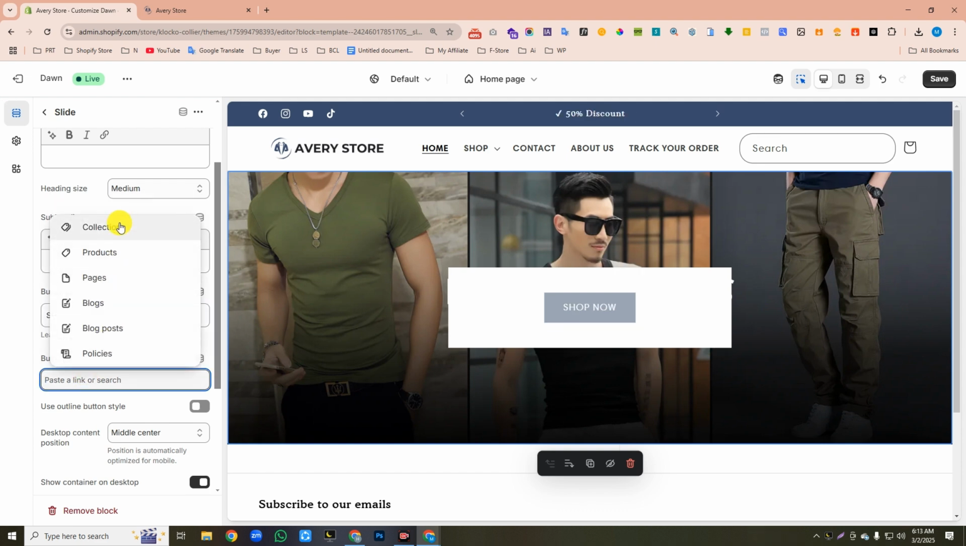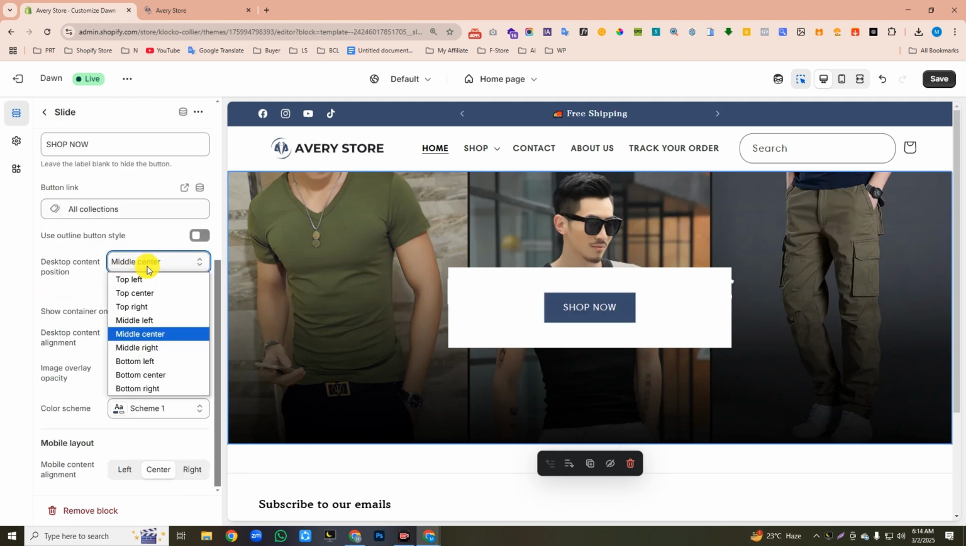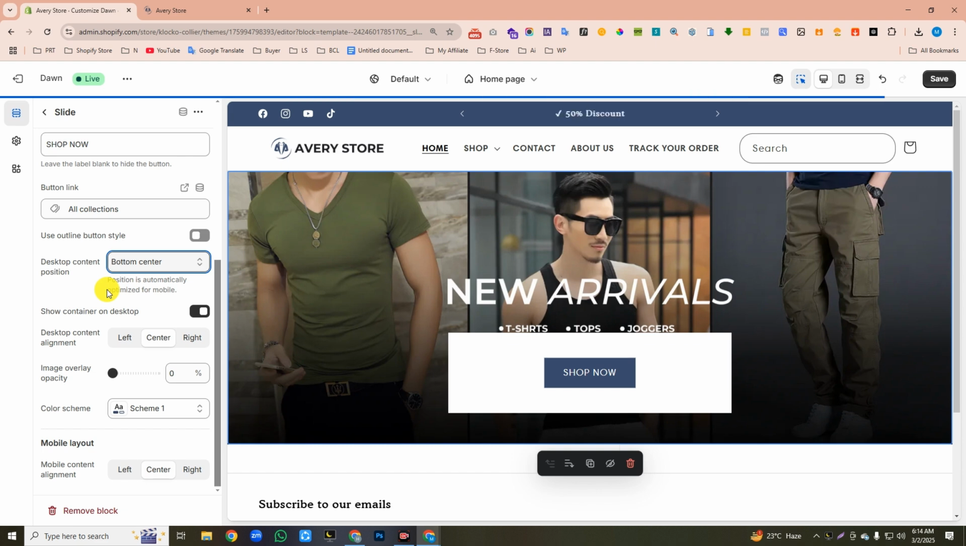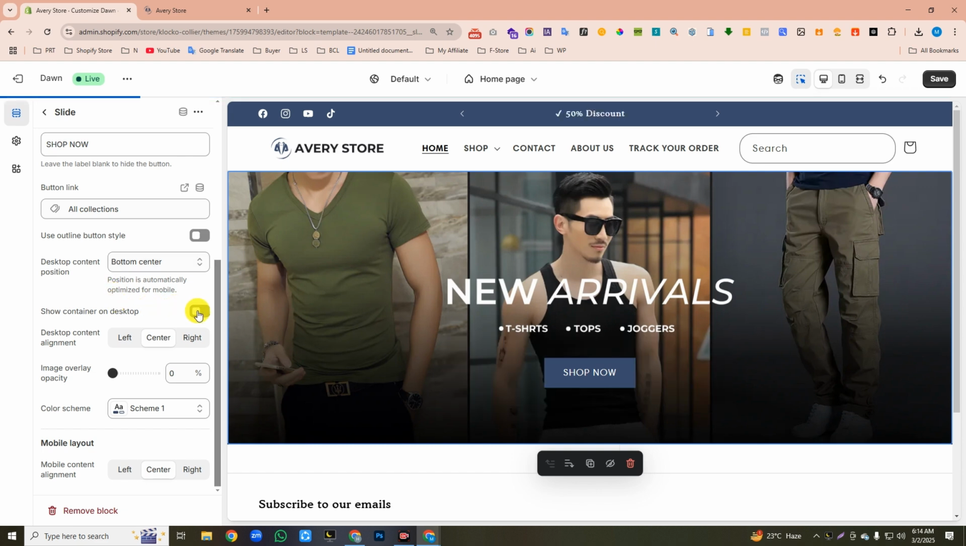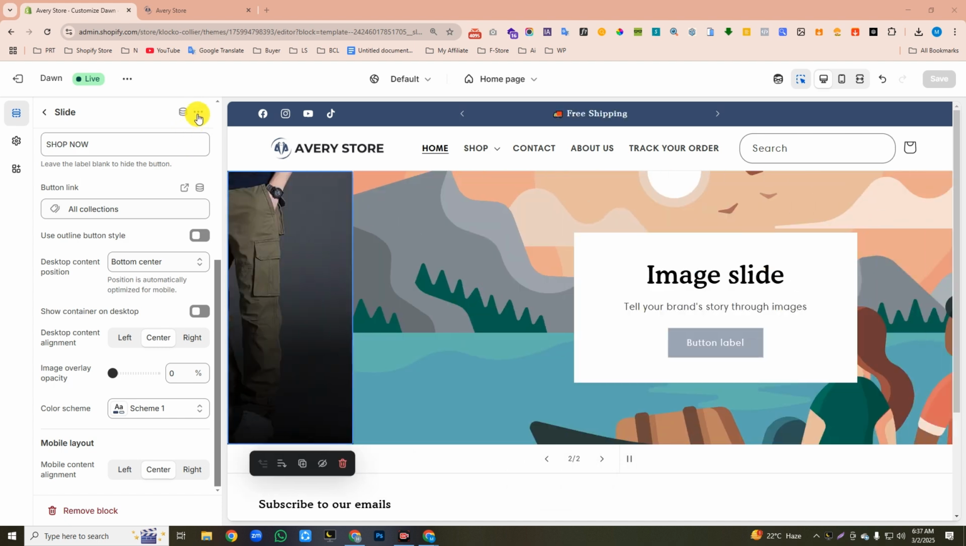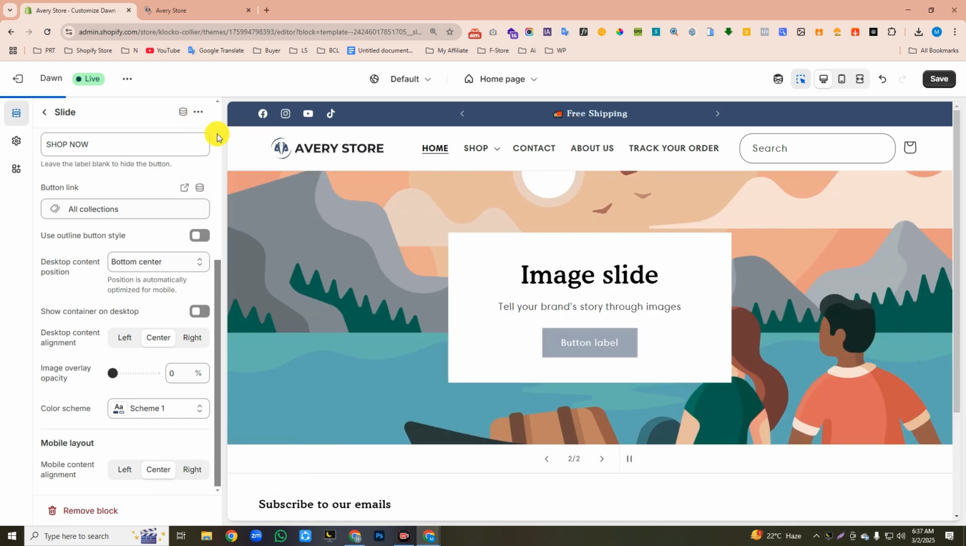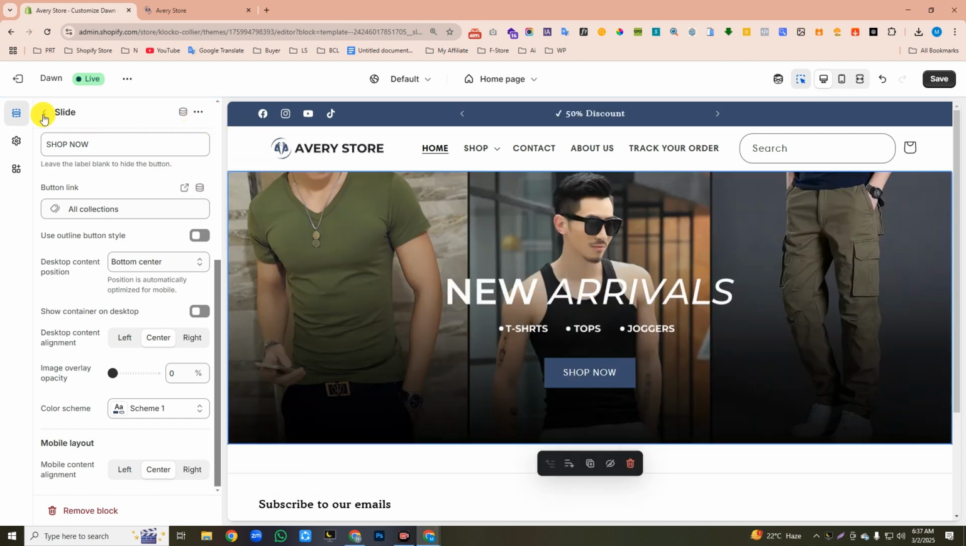Then link your collection to this button. Then the desktop content position will be bottom center. Then turn off this show container on desktop. Then click on the Save button to save your changes. Then click on this three-dot icon. Then click on Duplicate. Then go back.